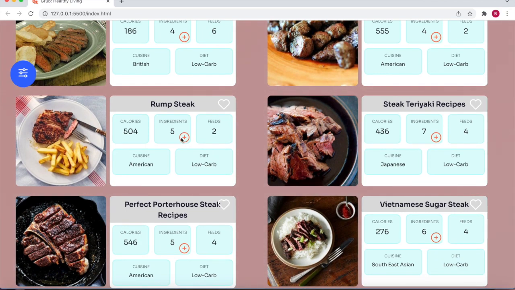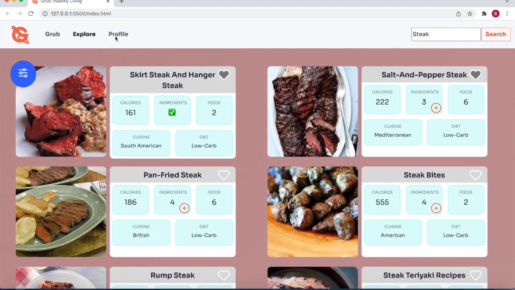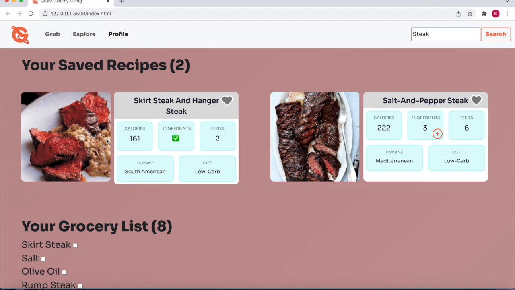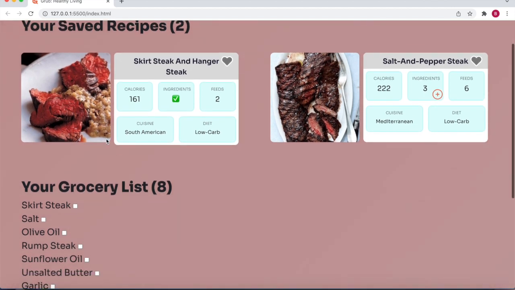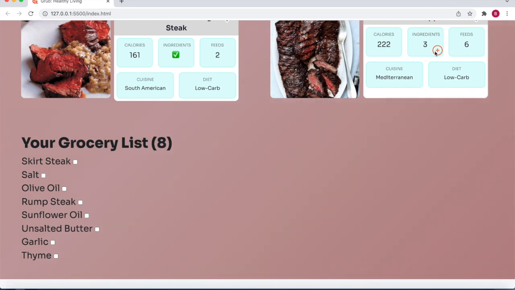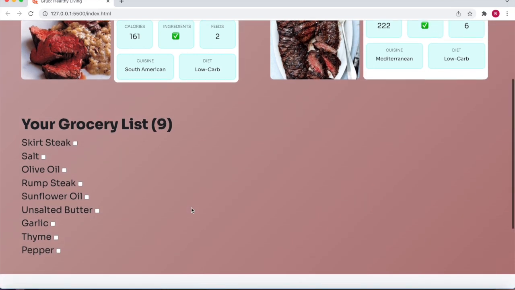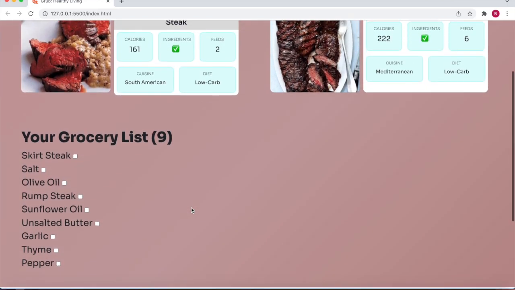Another functionality of the results page is the ability to both heart a recipe, which saves it locally to the profile page, and add the ingredients from that recipe to the user's grocery list. This list is automatically generated and stored in the profile page below the user's saved recipes.